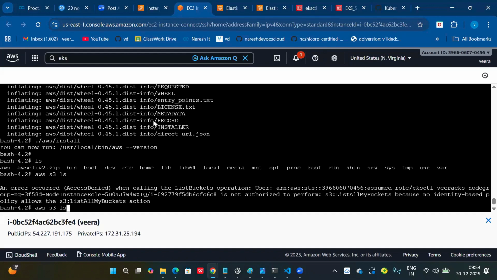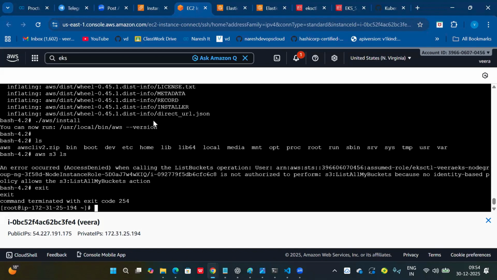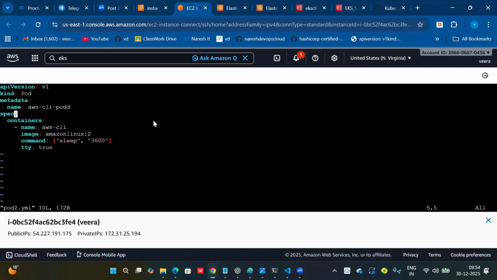Now tell me, for this pod, for example, if I simply add a service account... exit, okay, exit. So vi pod, can I add a service account here also to access? Yes, I can add a service account name here. Run this, and this pod is also able to connect. Same process. Clear now?